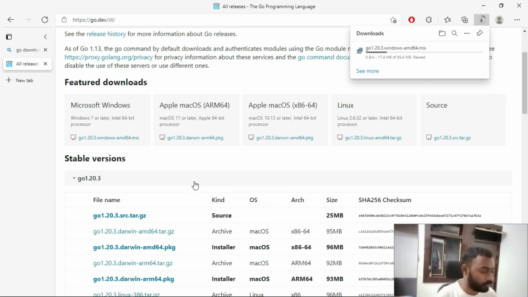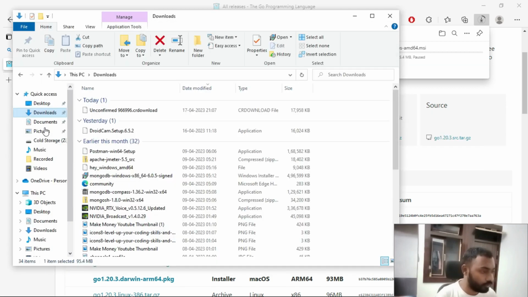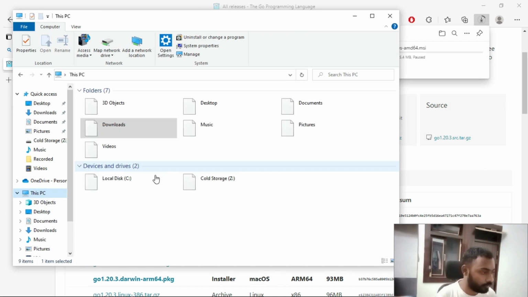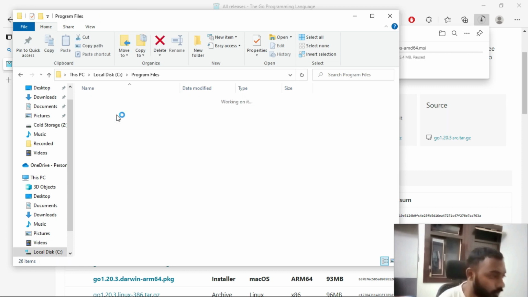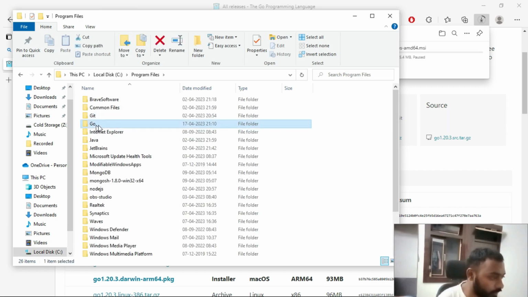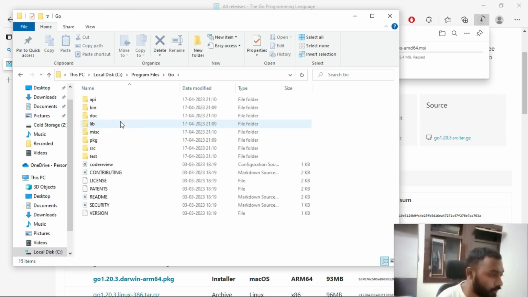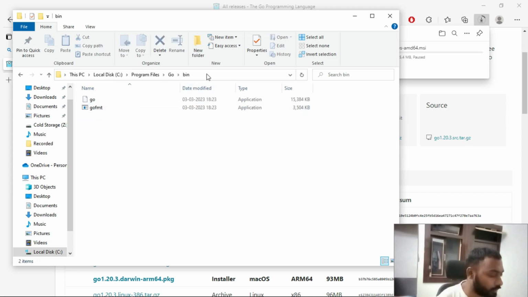When I go directly into my PC and Local Disk C, in Program Files, where we mentioned the path, it will be there. You can see there is a folder Go, and we have all the Go files related to the installation. We just go to the bin folder and copy the path. So I just copied it.